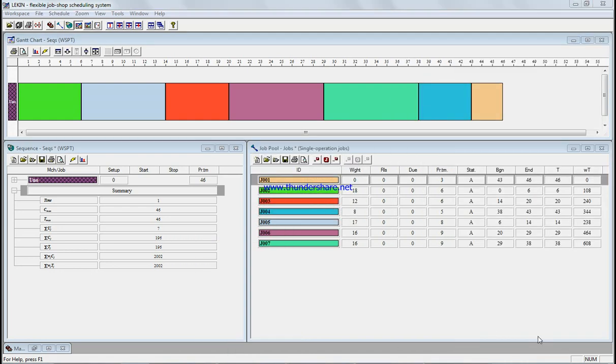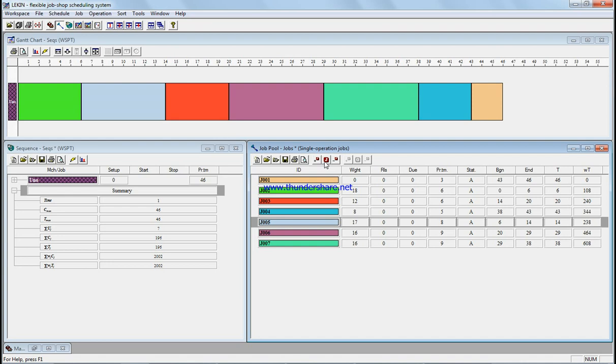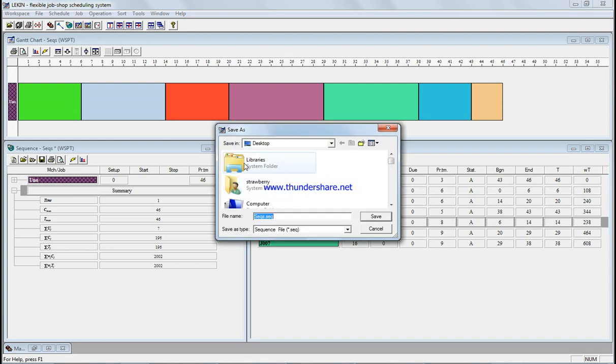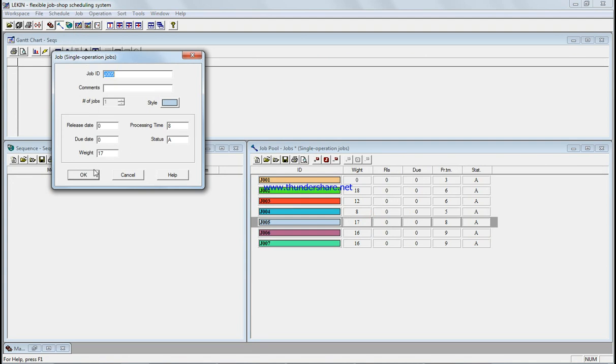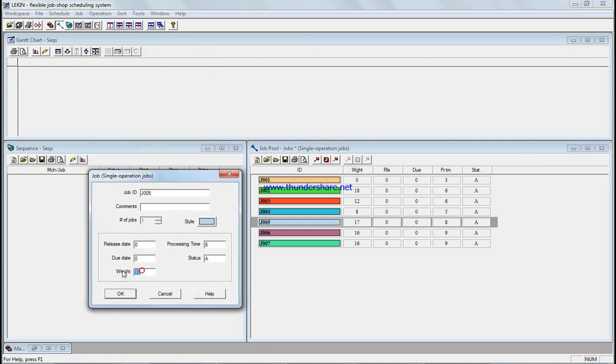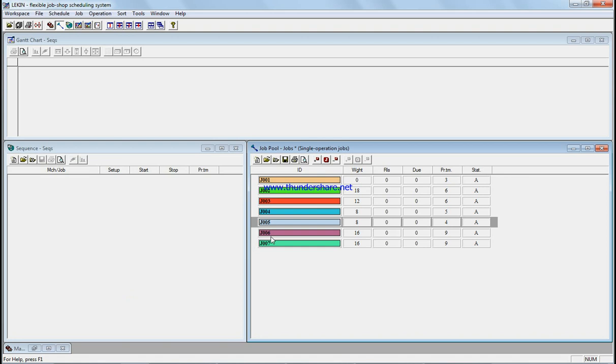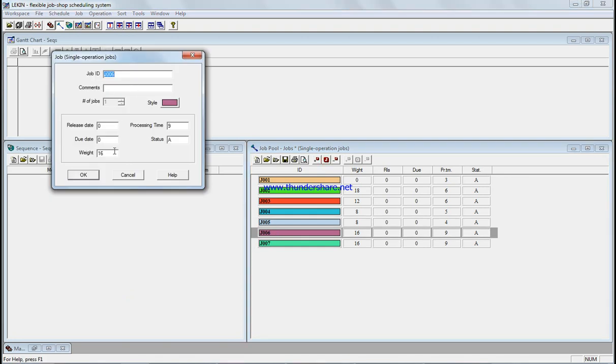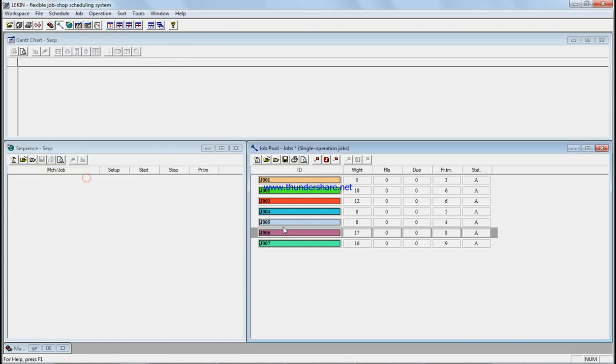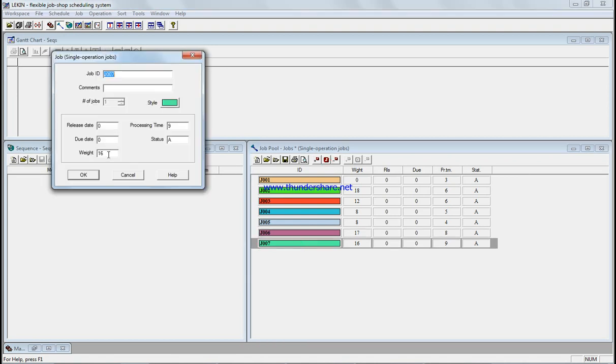In case we need to make any modification to the values we have inserted in any of the jobs, I'm going to consider job 5. Let's edit this job, save and proceed. You need to save it, of course. Job 5 has already been inserted, so we're going to change job 5 to weight equal to 8 and processing time equal to 4. I'm going to change job 6 to weight 17 and processing time 8, and job 7 to 16 and processing time 9.